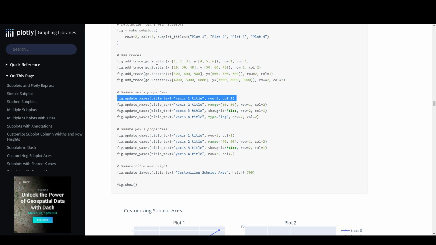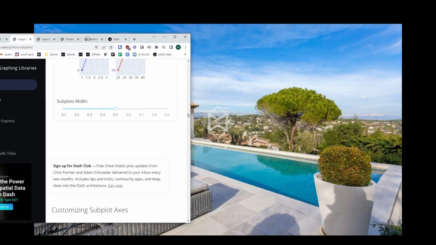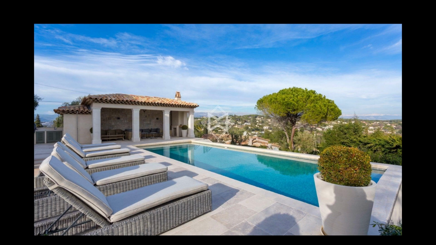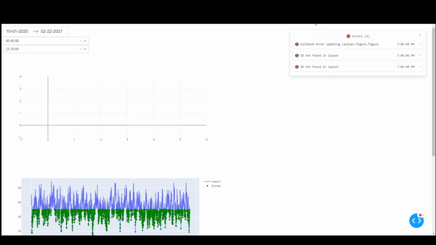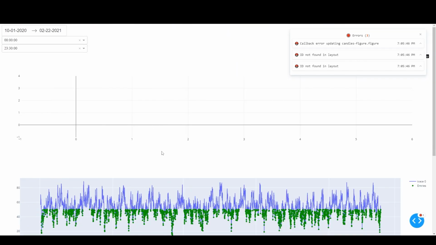Add trace, go.scatter. Oh, go.scatter with a capital S. Scatter. It doesn't work. Add trace.